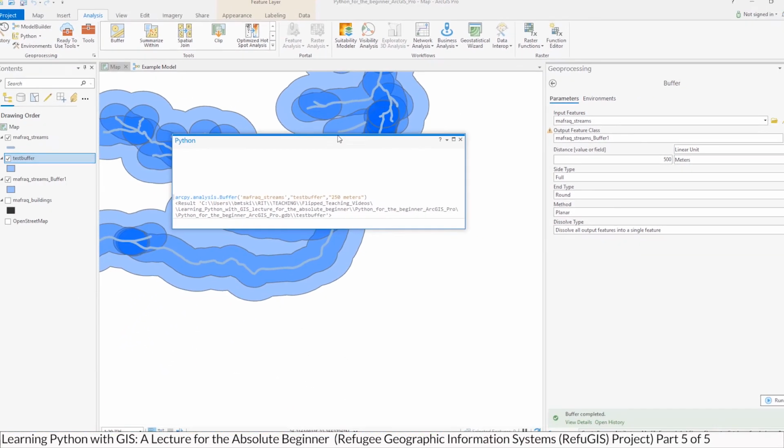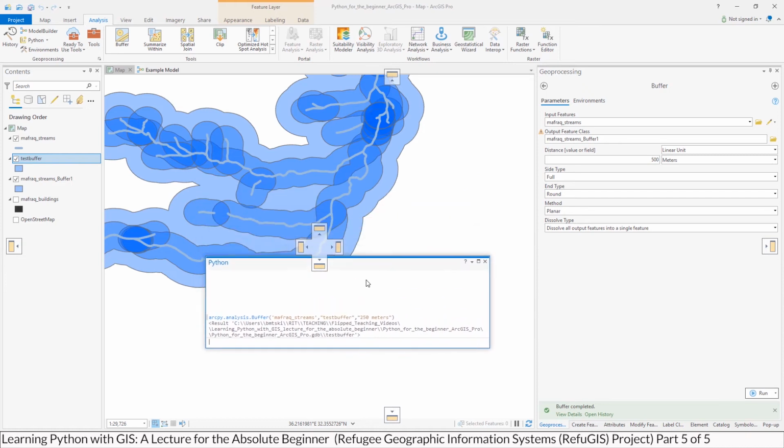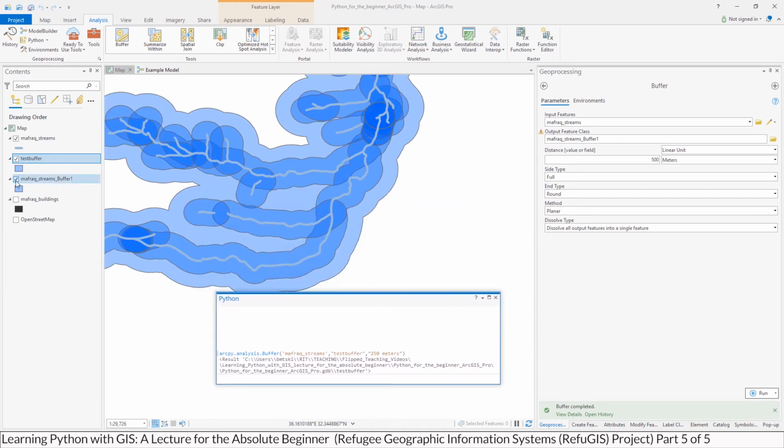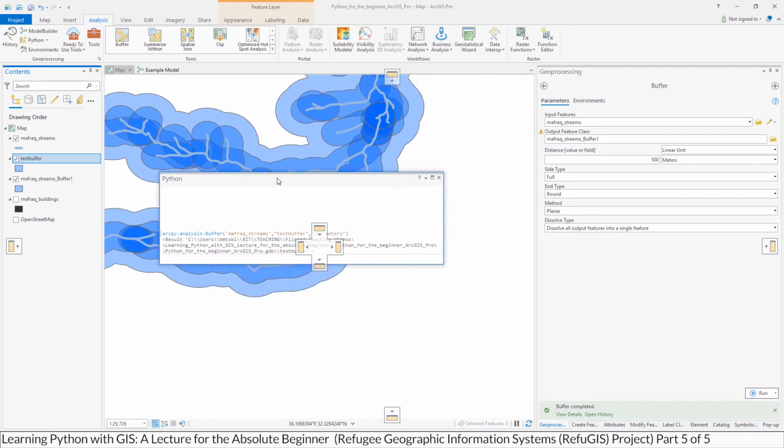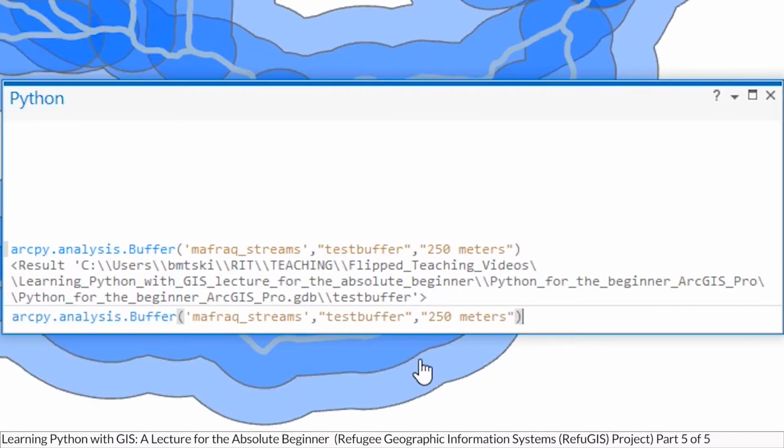And you can see that it added my 250 meter buffer on top of the one that I did previously using the GUI. Now, I didn't use the dissolve option, you can see. And if I want to go back and rerun the command, if I hit the up arrow key, it brings it back up.